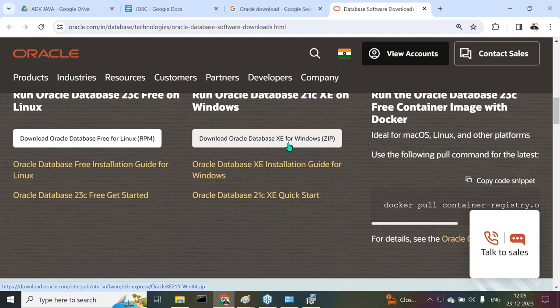Oracle 10G, 11G, 12C, 18C, 21C, 23C now at present. All these are Enterprise Editions. Oracle 10XE, 11XE, 18XE, 21XE, they are the Express Edition versions only. Between 11XE and 18XE, no Express Editions are available. After 18XE, the next one is 21XE, 21C Express Edition. They are the versions which are available inside the Oracle.